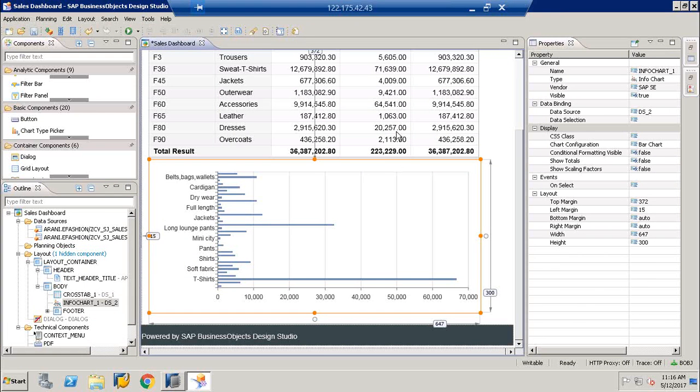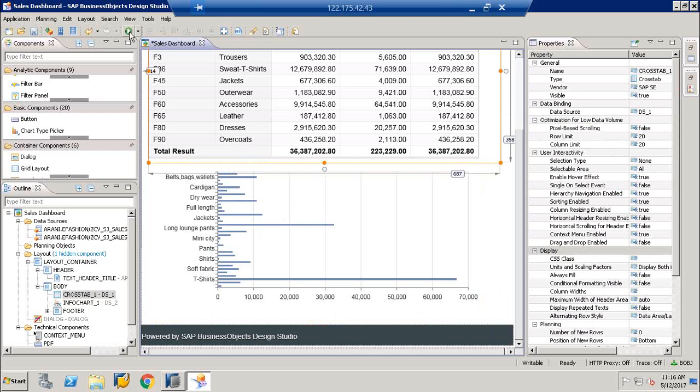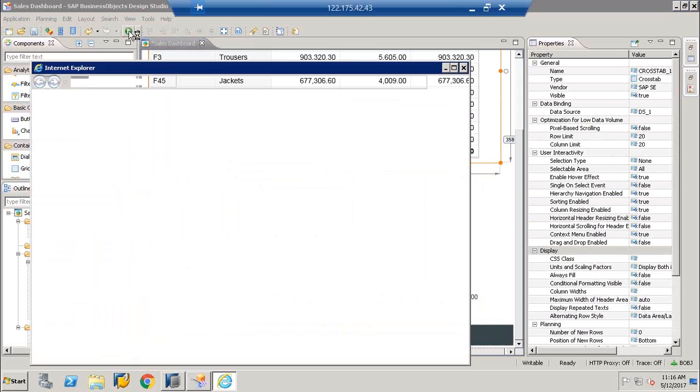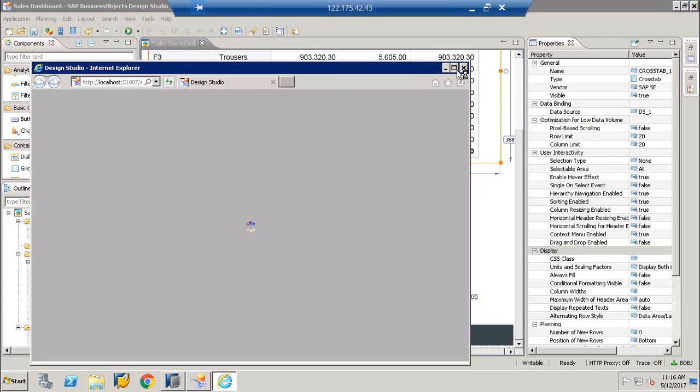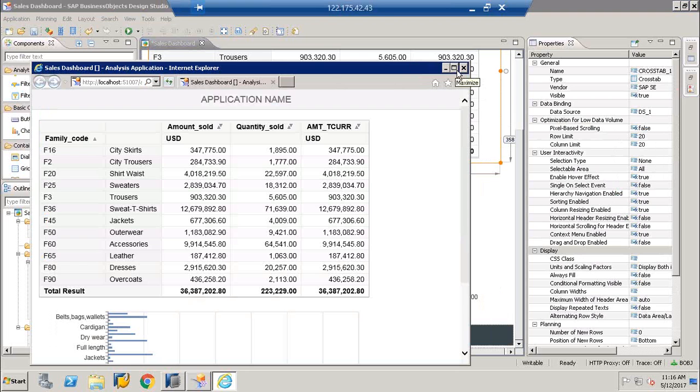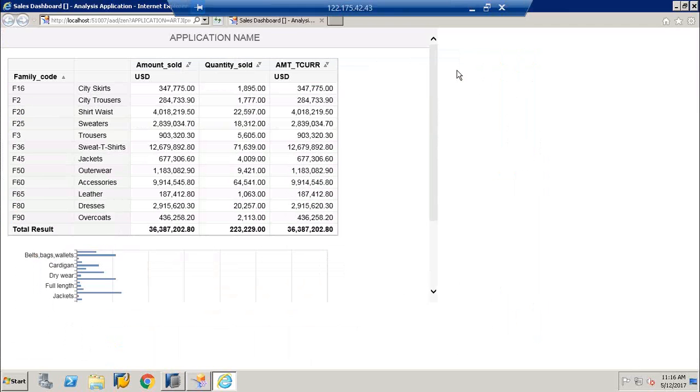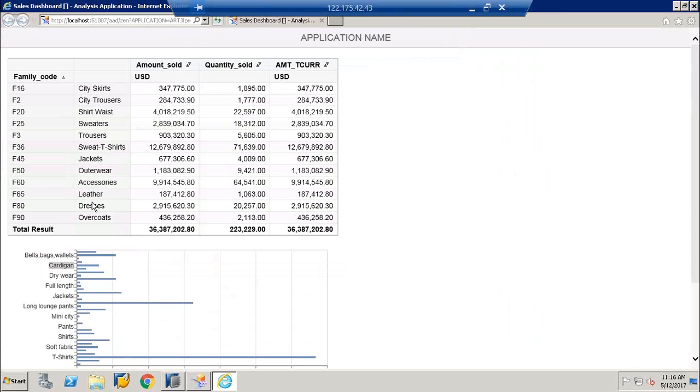Now what I would like to do is enable interactivity between these two components. So when I click on a product line, I would like to drill down. I would like to apply a filter on this chart and show the data for product line accessories only. Before we go to the interactivity, let's quickly do a preview. Here we see the data by product line, and here we see the data by product category, right?